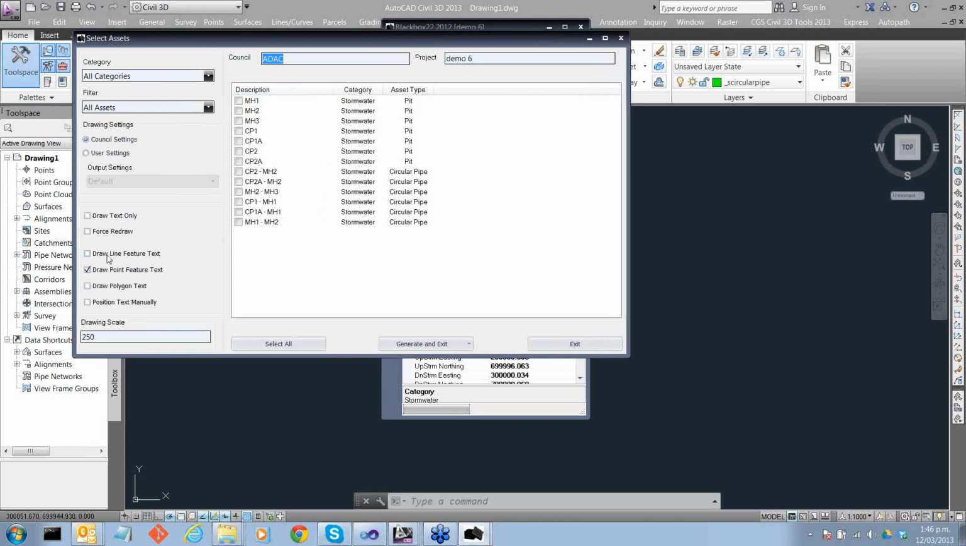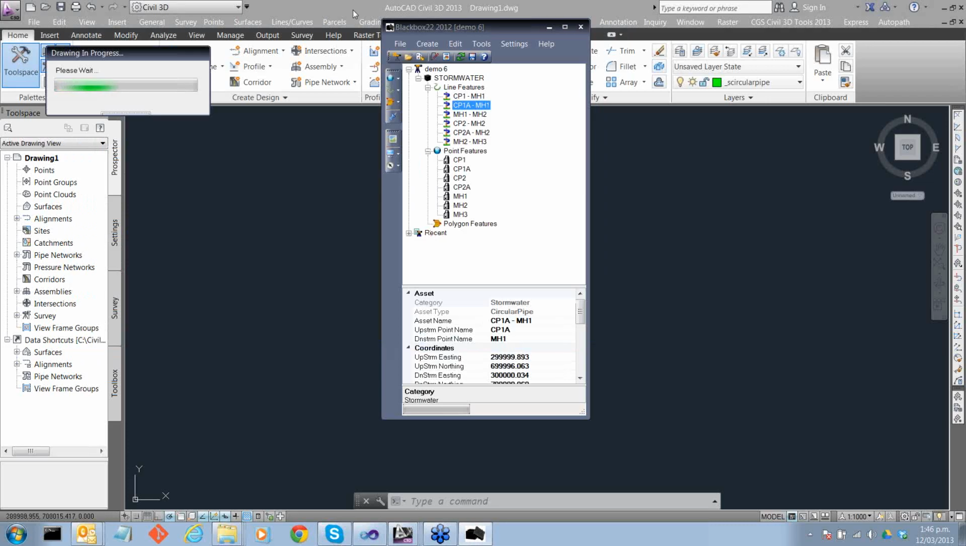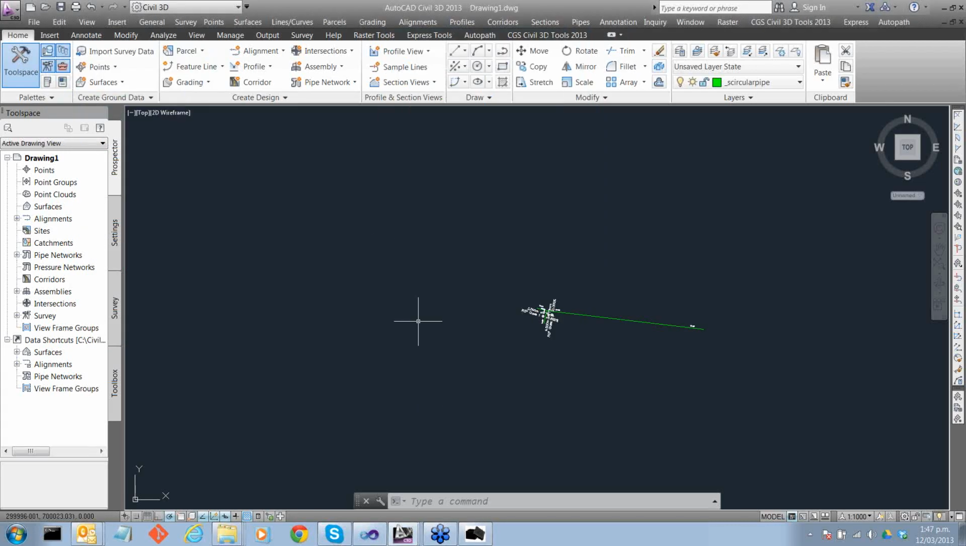I say I want to draw the point feature text. I want to draw the line feature text. I don't want to position it manually. I could, it just takes a little bit longer, and for demo purposes I'll leave that out. I can say which ones I want. In this case, I want all of them. And I just want to generate and exit. And so it just goes through and basically creates the drawing and puts everything on the correct layer with the right block references and so forth.